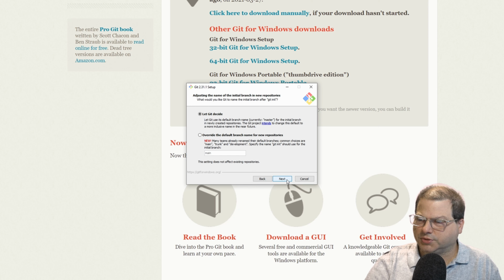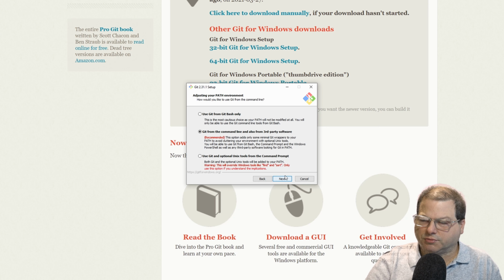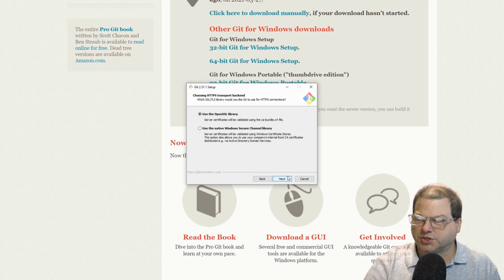Next. This is a relatively new screen, and it might go away in the near future. For now, I'll leave it at the default. Let Git decide. Regarding the path environment, I recommend the middle option, which is default. So go ahead to Next. For this page, I want to use the OpenSSL library. So we'll do that. We'll keep the default.